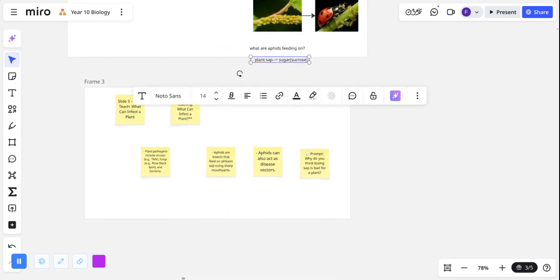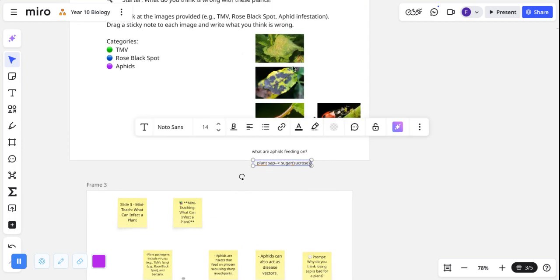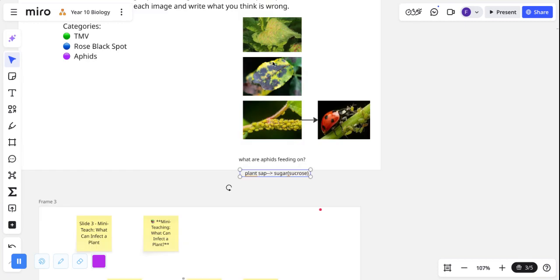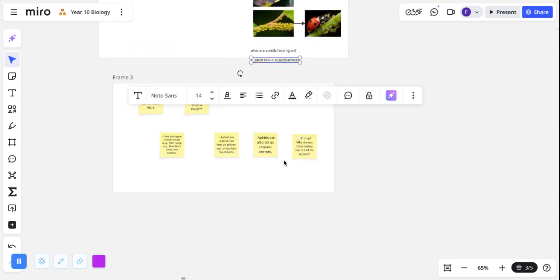Okay, so the kind of things you've got to think about is why these are bad for plants. Now, where these are black spots, the plant cannot photosynthesize. And that's just not very good for plants in any sense.